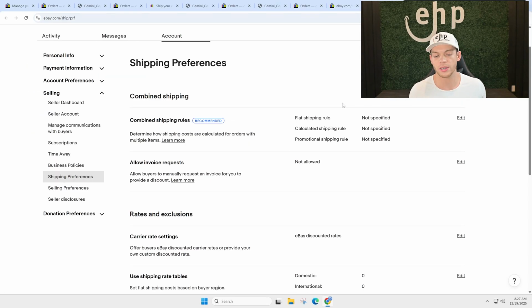And then shipping preferences, which is super important, having the right shipment preferences: invoices, allow invoice requests. That's an interesting one if you wanted to try that out. Combine shipping rules, rates, shipping tables. This is going to be for international shipments, which you may start getting into once you become a long-term eBay seller.